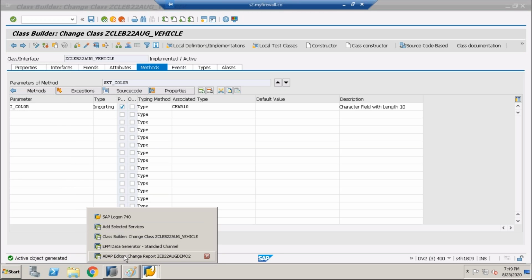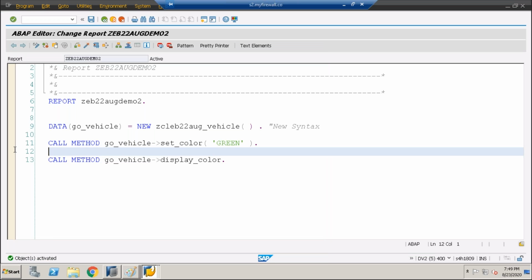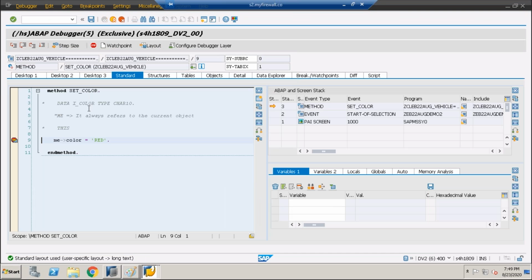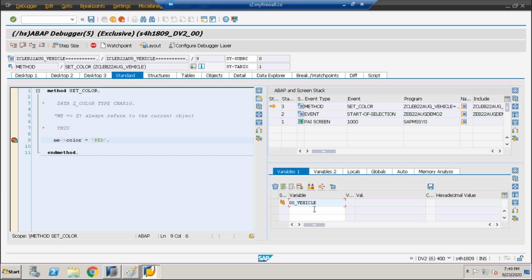Come over here in the ABAP, activate once again, and now run this one. When you run, because we have put the breakpoint here, first we are going to see that object geo underscore vehicle, G E O underscore V E H I C L E. Here at this point of time it's not accessible, but if you come over here and see in this me, me is nothing but that object only.